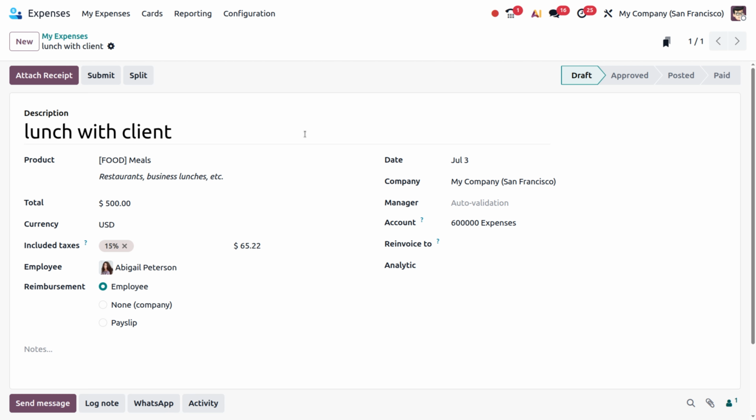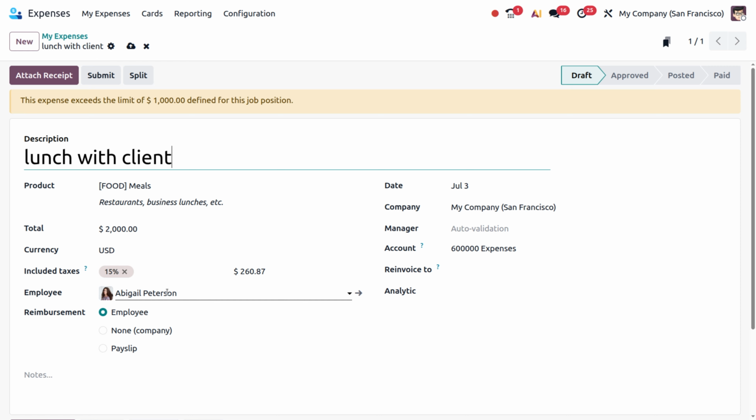If I submit this with that particular employee, you can't find any kind of trigger warning. But once we exceed $1,000, like if I put it as $2,000, so Abigail Peterson had a lunch with a client for more than $2,000, what will happen? There you can see the warning: this expense exceeds the limit of $1,000 defined for this job position. So you can simply put an expense limit in the Odoo 20 version very easily.